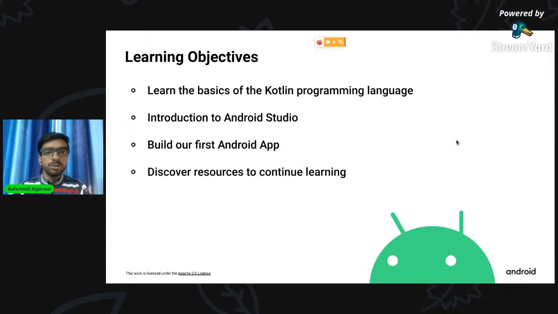What are the learning objectives of this session? In this session, we're going to learn about the basics of the Kotlin programming language. We have an introduction to Android Studio. We are also going to build our first, very easy Android application, and we also discover resources to continue our learning for the project.